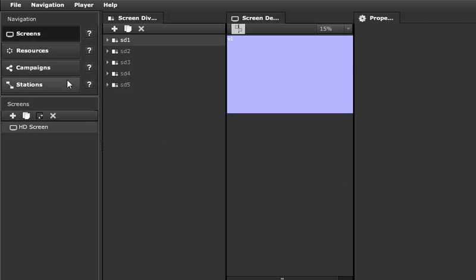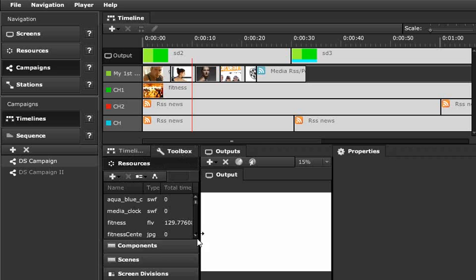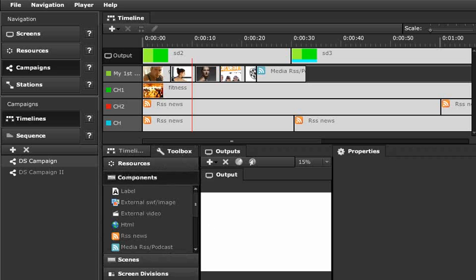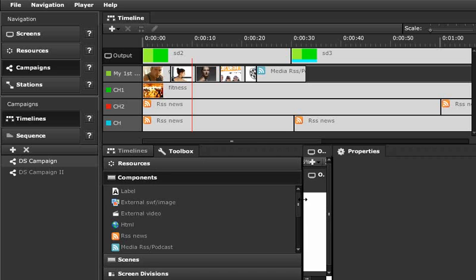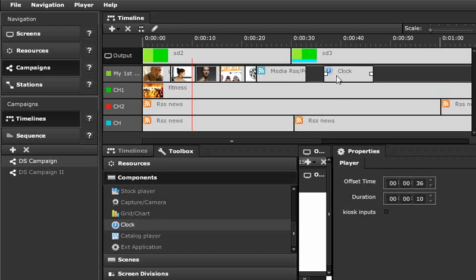So let's go ahead and switch on to our campaign and go ahead and switch to our toolbox and components. And notice that right here we have our clock component. And just like any other component, we can simply take that and drag and drop it onto a channel. Now that we have our clock component on the channel, we'll go ahead and click on this pencil icon to edit the player.